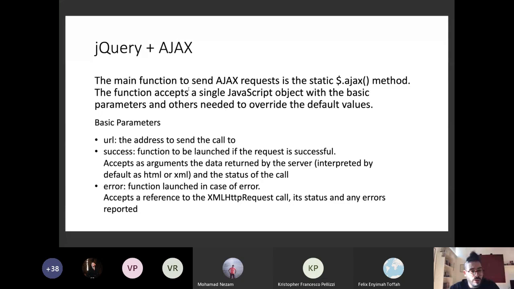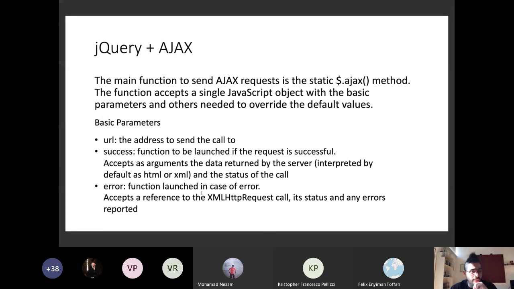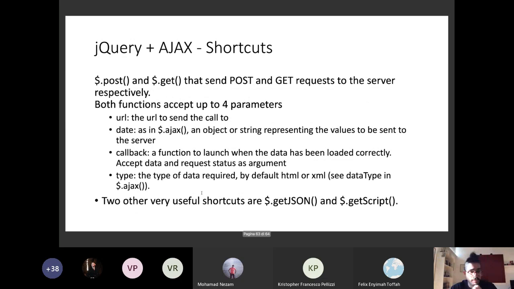We have three parameters to use inside the code: the URL, the success function, and the error. So we have a function that is triggered when the status of the response is success, and if we have an error, we have a function that is launched in that case. Of course, we have many other parameters to be set. I deleted the slide with the other parameters because it was unreadable. There were more than 20 other parameters that can be added to the basic one, and you can find them in the official documentation.